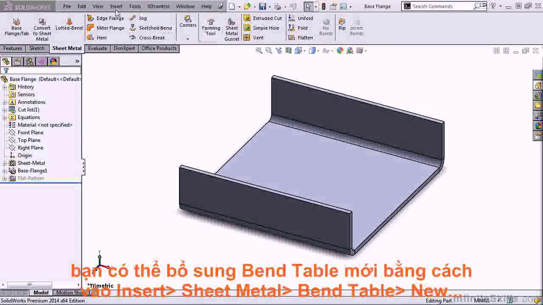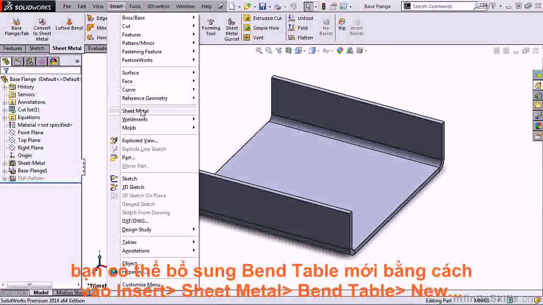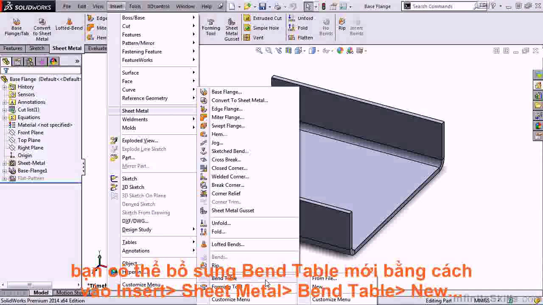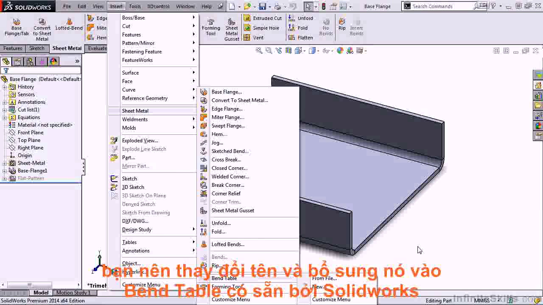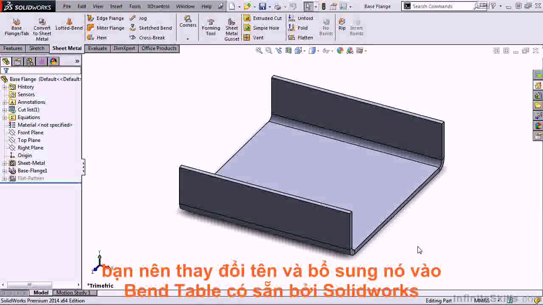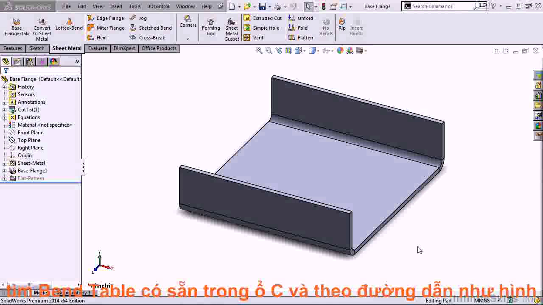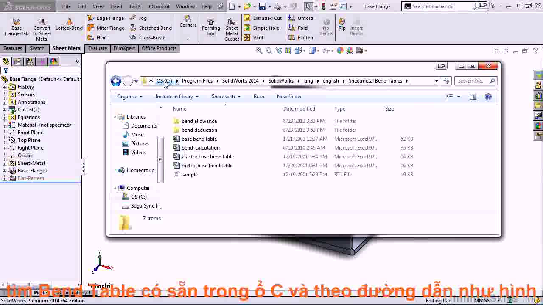While you can create a new bend table by going to Insert, Sheet Metal, Bend Table, New, it is recommended that you rename and edit an existing bend table provided by SolidWorks. To find these existing bend tables, we need to go to the C drive, Program Files, SolidWorks 2014. Now yours may say SolidWorks Corporation, CORP. SolidWorks, Language, English, and Sheet Metal Bend Tables.